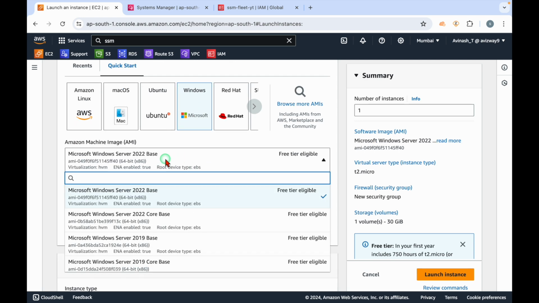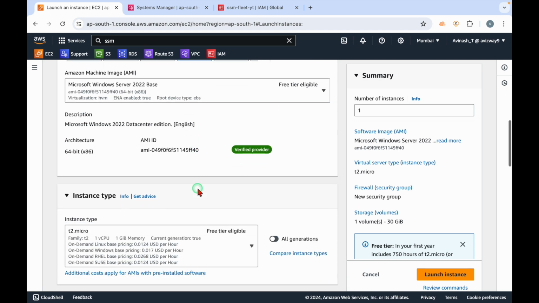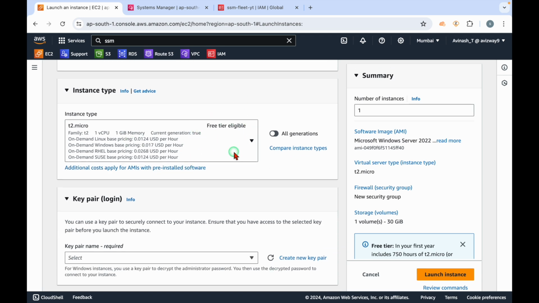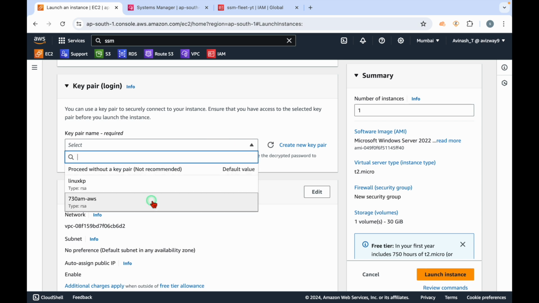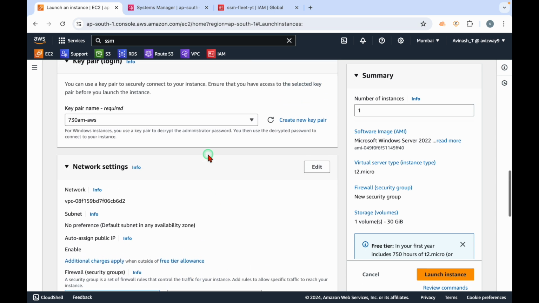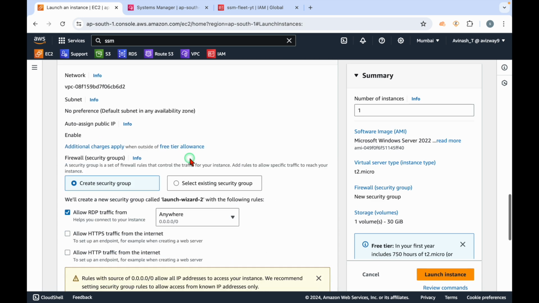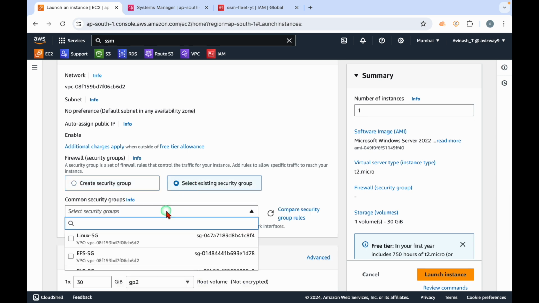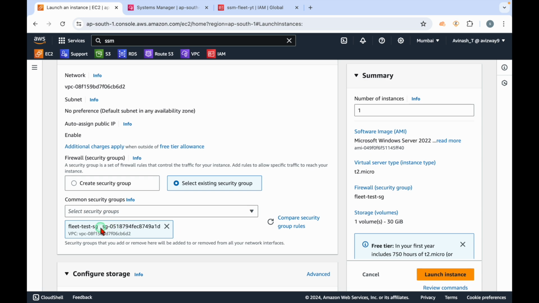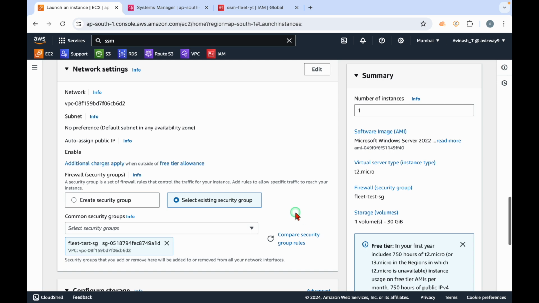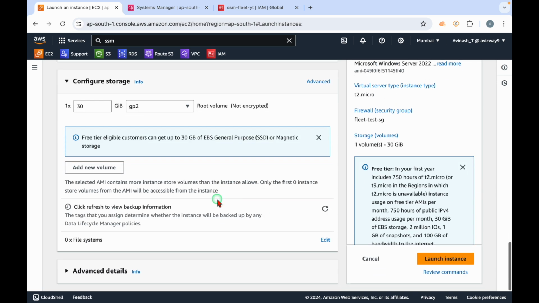Selecting Windows, and selecting Windows Server 2022 base. For the instance type, I want to stay under the free tier limitation, so I selected the free tier one. I'm selecting a key pair. This key pair is definitely required even if you are using this Fleet Manager option. Now I'm going to choose the security group we created. I am selecting fleet test SG, but the important thing is I have not opened anything in the security group inbound rules. 30 GB is fine.